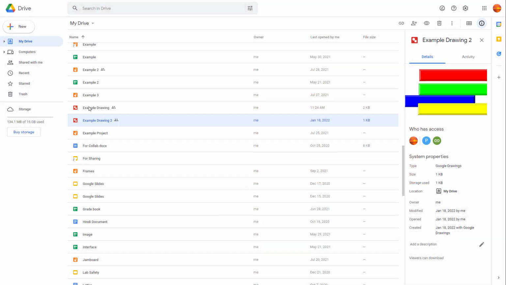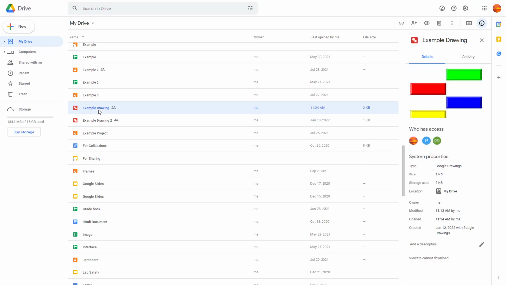So over here, you can see that I have a Google Drawing file. And if you want to have access to this drawing file, even when you're not connected to the internet, then you can make the file available offline.